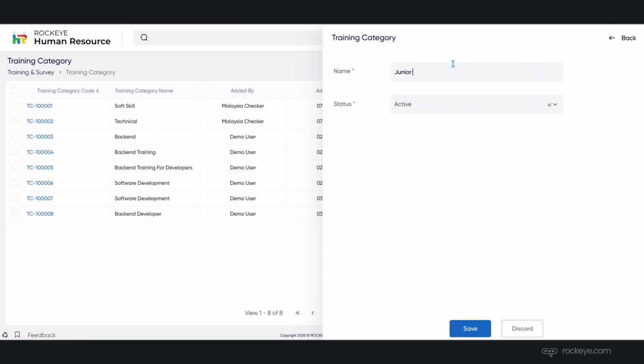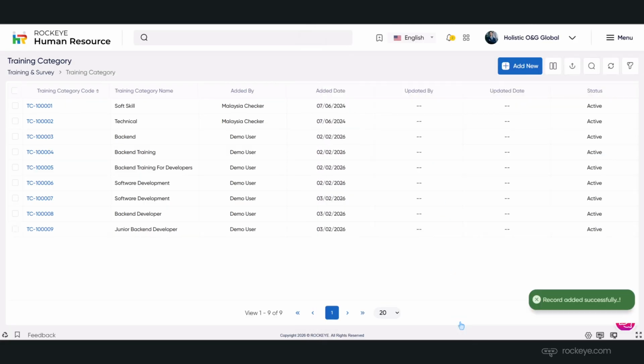The name field identifies the specific skill category within the enterprise database. Centralized listing pages track defined training classifications to ensure transparent and efficient curriculum management.